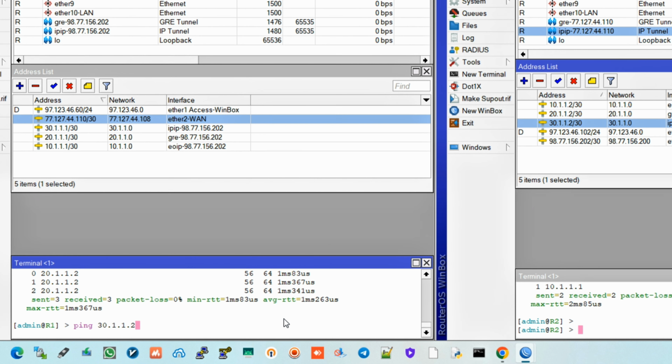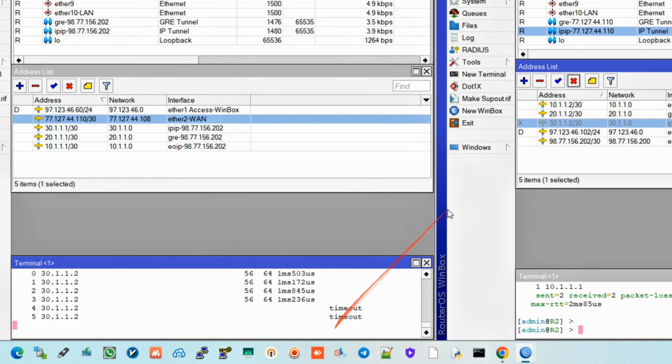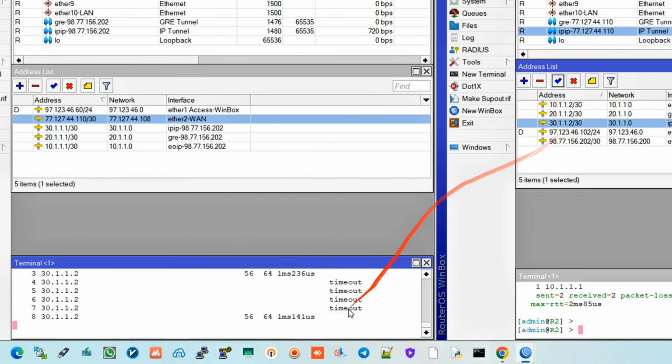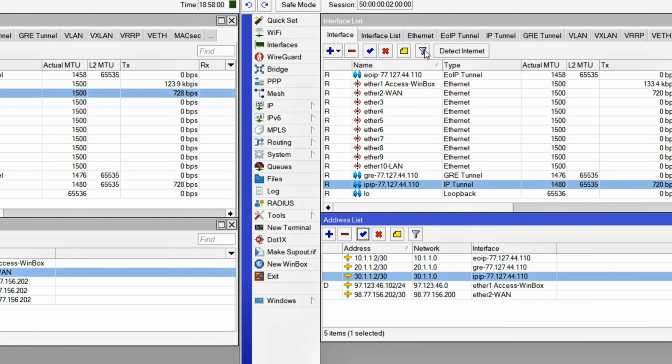I'm testing the IP 30.1.1.2, and on the R2 side, I'll disable it temporarily to see if it gives me a timeout, and indeed it did give me a timeout, which confirmed that the connection was fully established. Then I'll re-enable it and see if the connection returns.